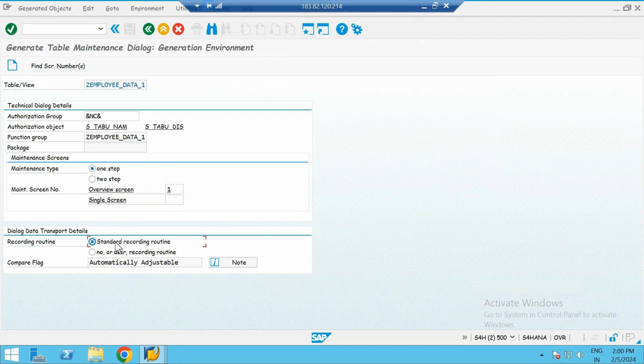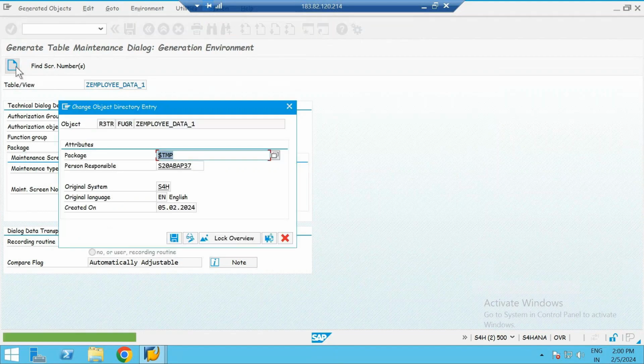Then you have two options: standard recording routine and no user recording routine. I'll show you both again. First, for now, I'll show you standard recording routine. I'll click on create. See, again it's asking me for a package to save it. By now you should understand that every object that you create in SAP should be saved in a package, be it a temporary package or a normal custom package. It should be saved in a package. So I'll click on save.